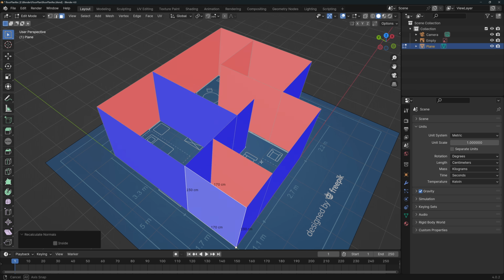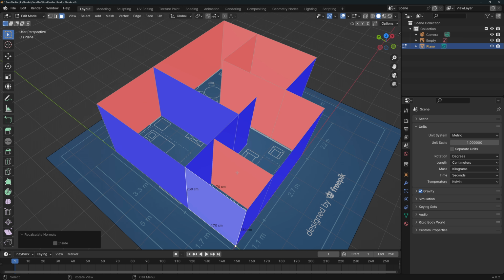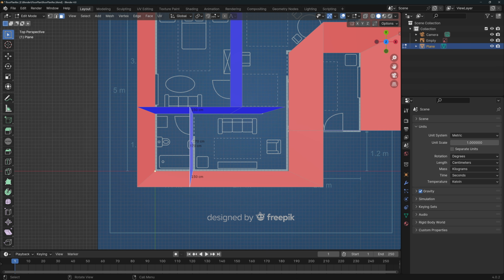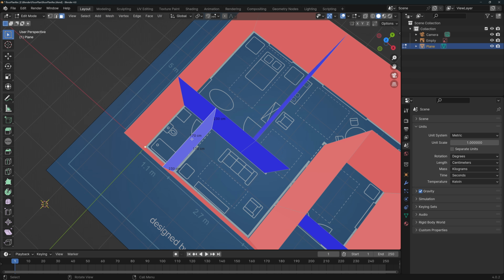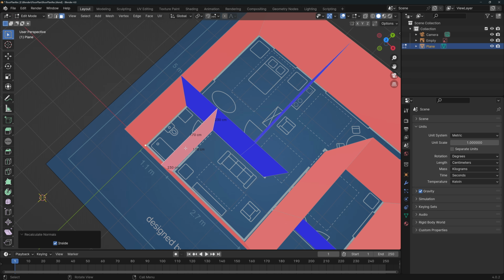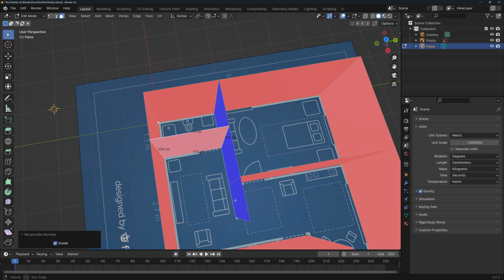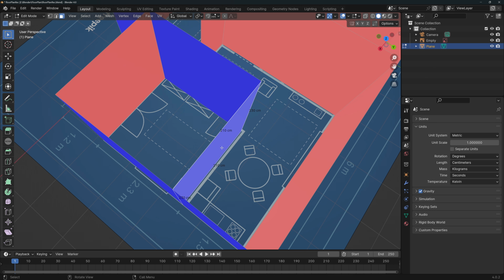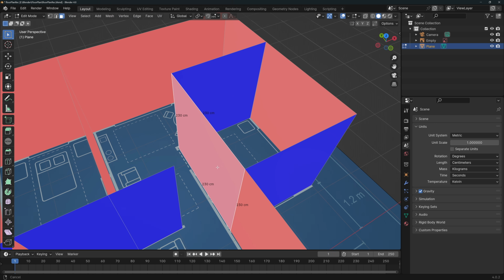The next thing is to make sure that the inner walls are oriented in a way that the red color is facing the direction of the wall thickness. We want this wall to extrude to this direction, so this side should be red. With the face selected, Shift N inside. And now this wall will extrude towards the correct direction. These seem to be correct, this one seems to be correct, this one should extrude towards the kitchen, so Shift N inside, and these seem to be okay as well.